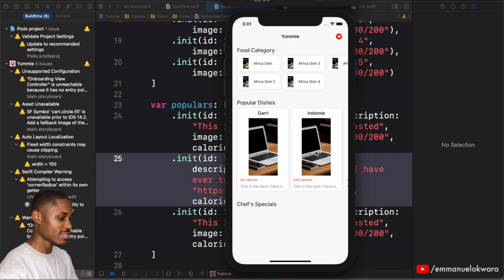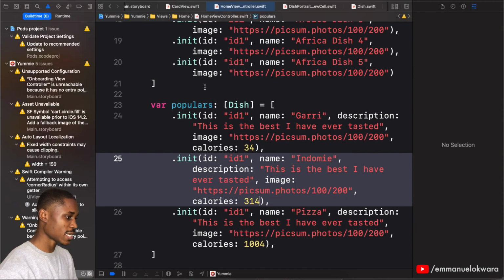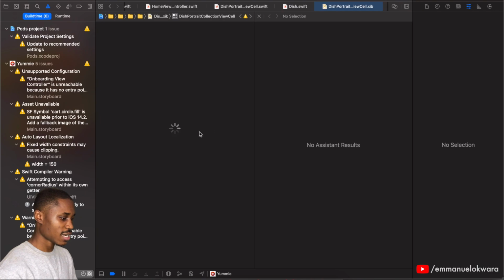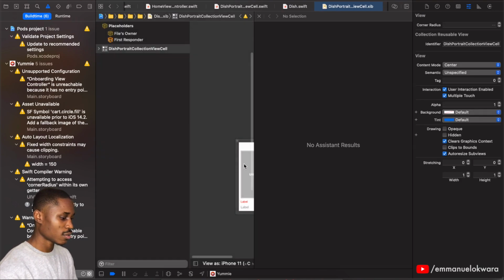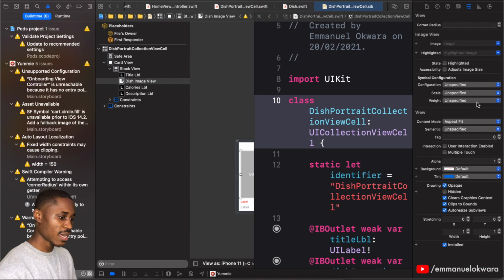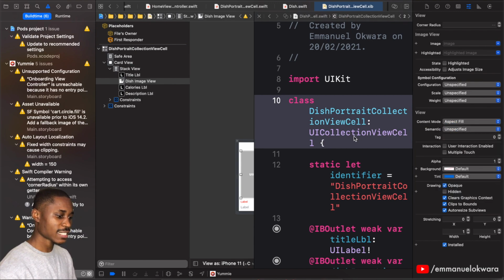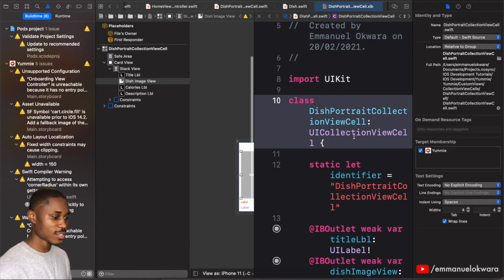There's one more thing I see here that we're going to need to work on, and that is the image. So we need this to fill, aspect fill. So we're going to go over to our dish cell portrait, and we're going to change the aspect ratio. Just click on the image, and right at this part, the content mode, sorry, I'm going to make that aspect fill. So let's run it again and see what we have.